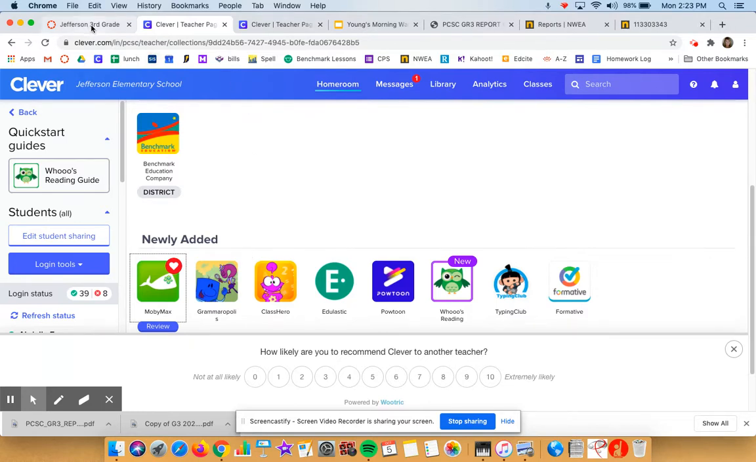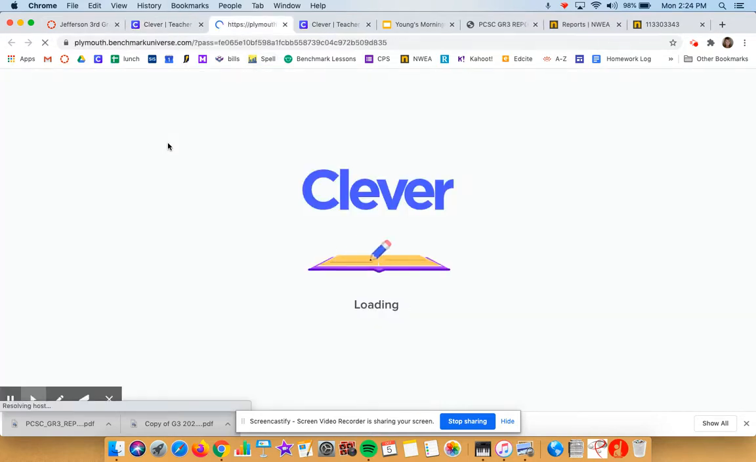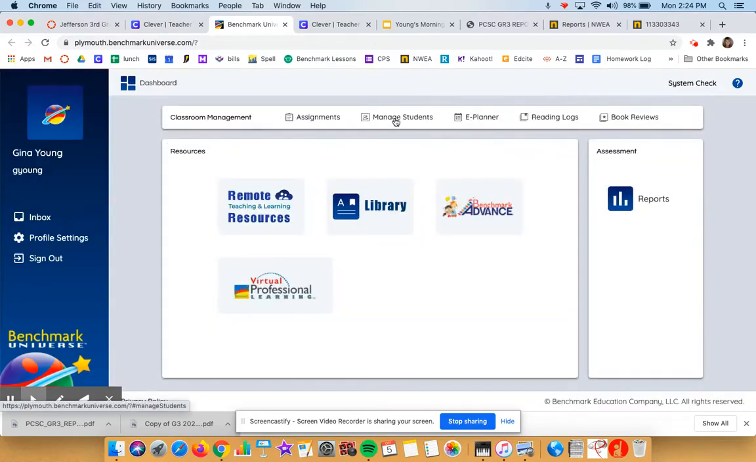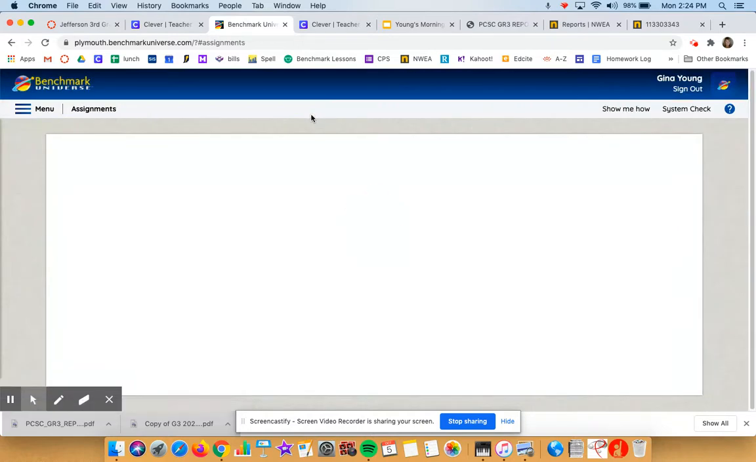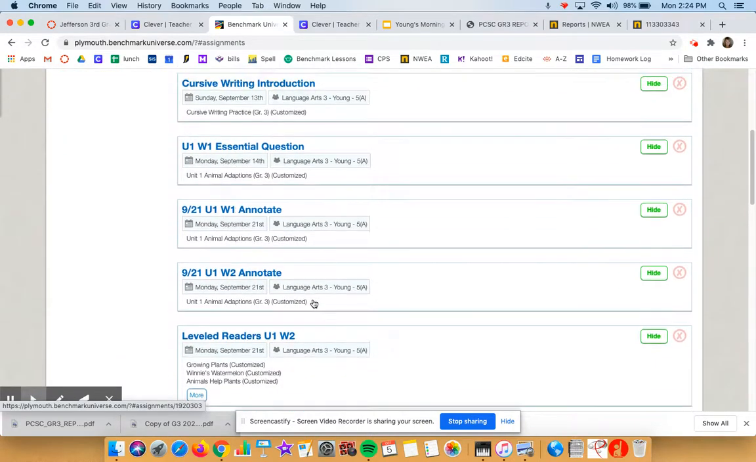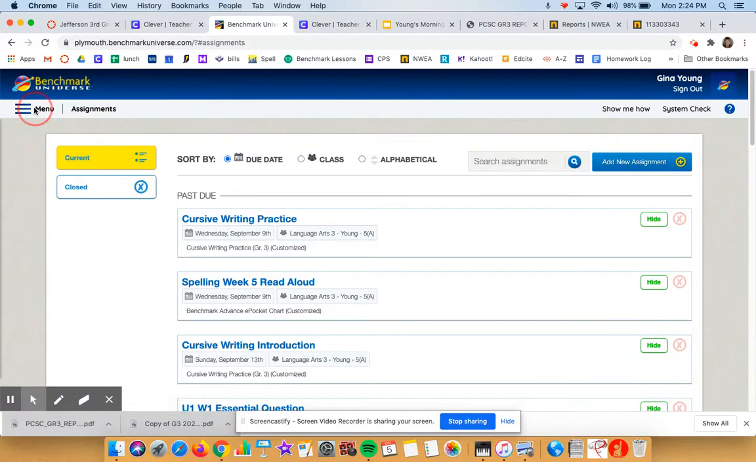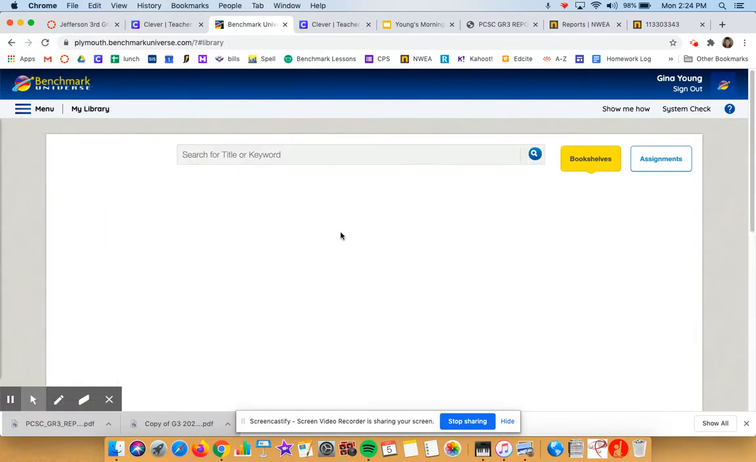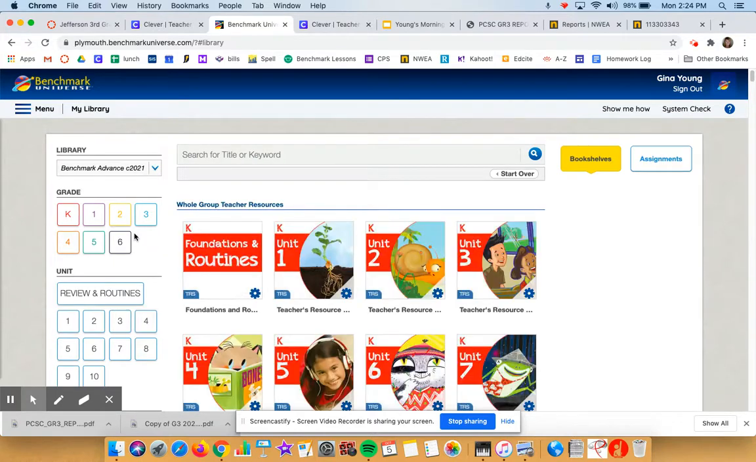For reading, they will use this to access Benchmark, which is our new reading program. This gives them access to all the assignments that Mrs. Young is assigning, as well as any resources that they may need for homework, including spelling and vocabulary. They are getting more and more proficient at using this, but this was a new site for everyone, so we are gradually making progress with our Benchmark site.